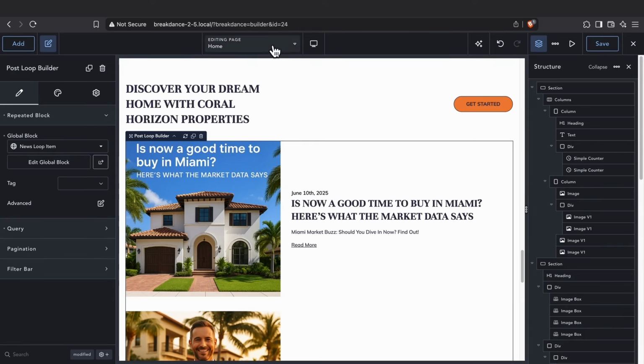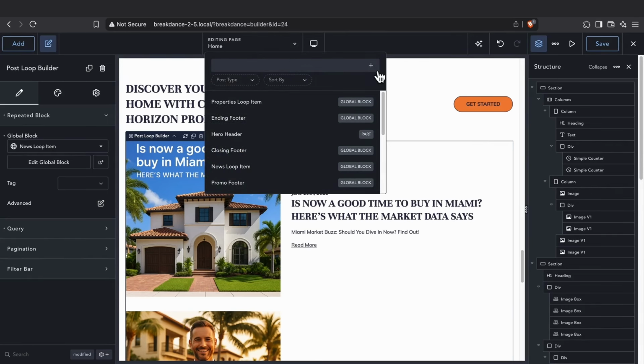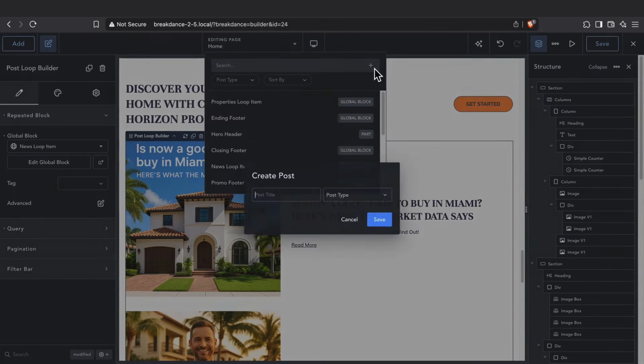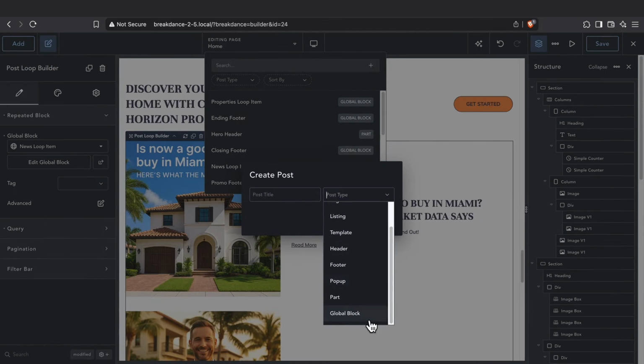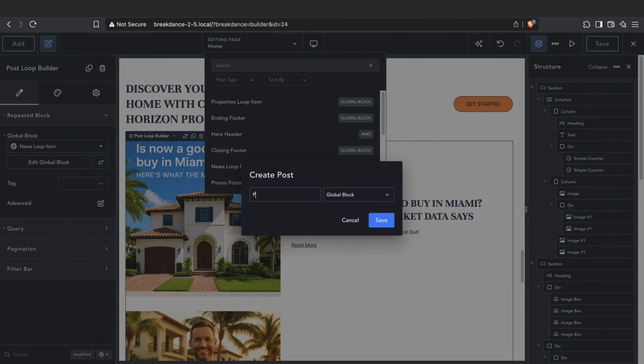So now that we can edit global blocks inline, let's take this a step further. We're going to use the quick navigator to create an entirely new global block and edit it on this page without ever leaving the page. So first, we are going to go to the quick navigator, and we're going to click the plus sign to create a new post. We'll select the global block, and we are going to name this promo footer.